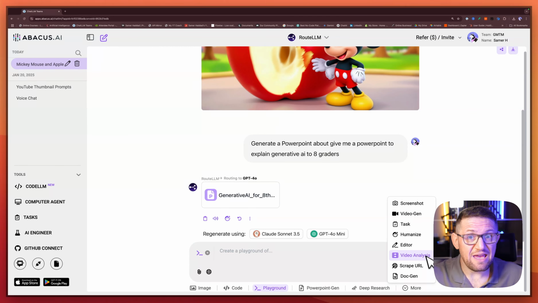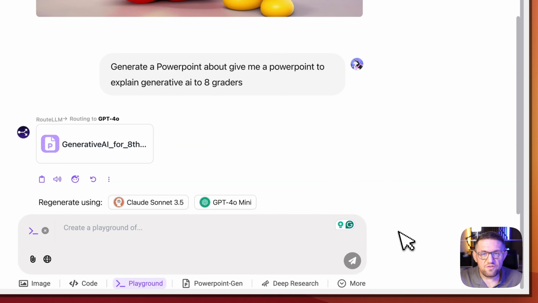Video analysis, so you can give it a video and analyze that. Well, actually, I didn't play with this one. I think I might play with this one before I just go ahead and cancel my subscription. Scrape URL, so you can just give it a URL and it will scrape it for you. Document generation. All of this in one platform for $10 a month.